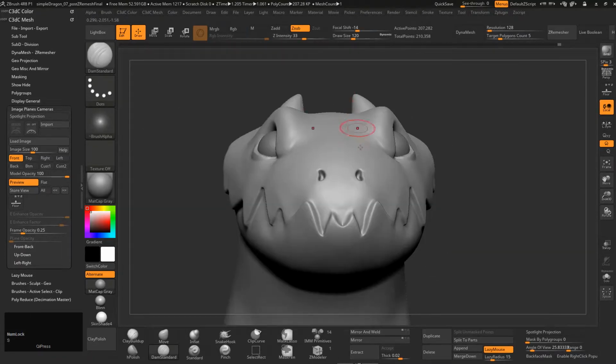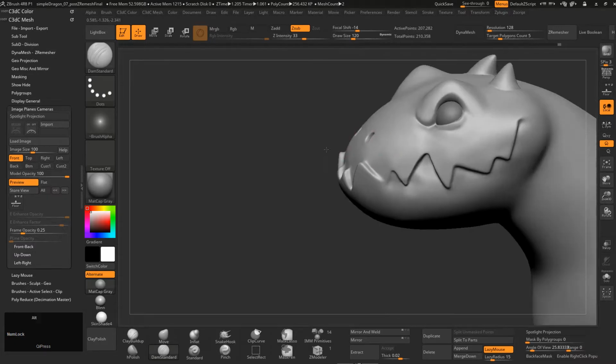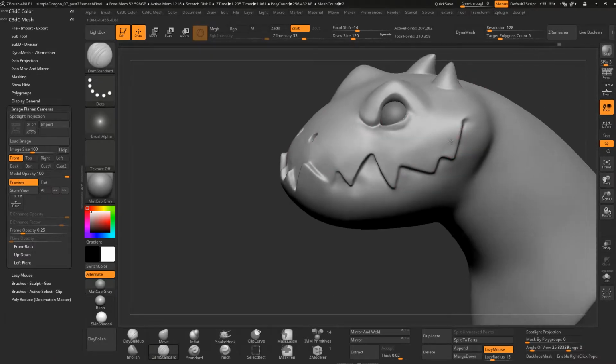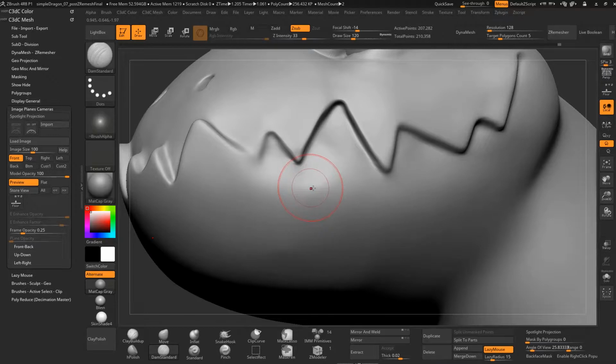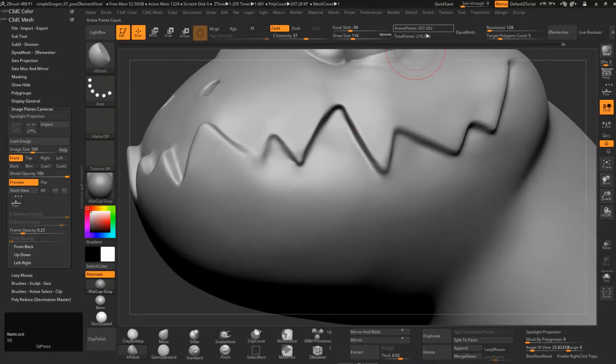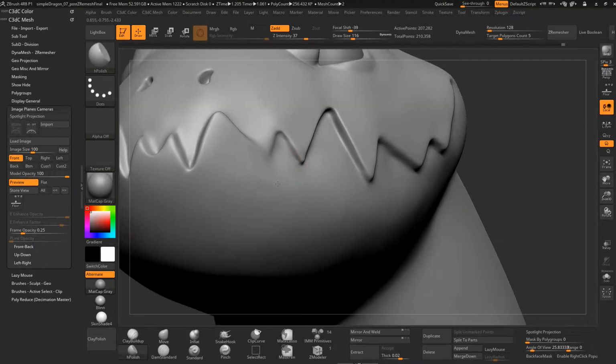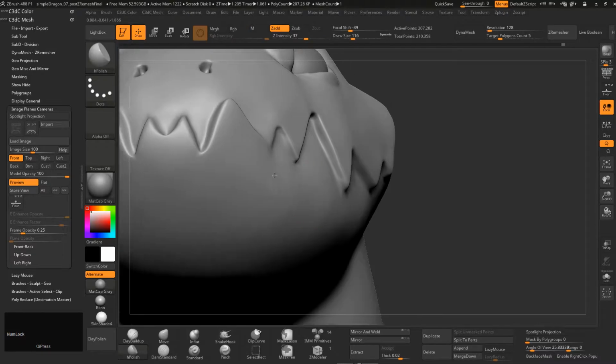Okay, this guy is pretty simple. Now around here, we do want to really strengthen up this mouth. So let's see what we can do here. What we need to do now is just continue on our merry way and do the H polish. So at this 200,000 poly level, we can come in there and H polish up some of those bumps.